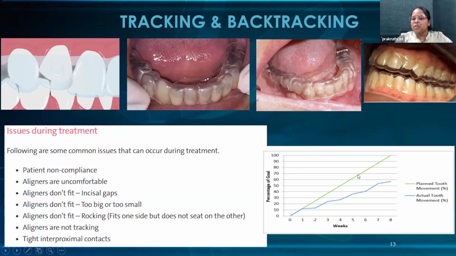Here you can see a graph wherein the green line indicates the planned or promised result. Clinically, we are able to reach only up to 60 to 70% of the overall results, because of so many technological issues, or because the ability of this plastic to move teeth is limited. Whatever 100% is being promised, we are able to reach 60 to 70. Here comes the role of refinements, where you again rescan and give additional trays to cope with whatever treatment has not been completed properly.